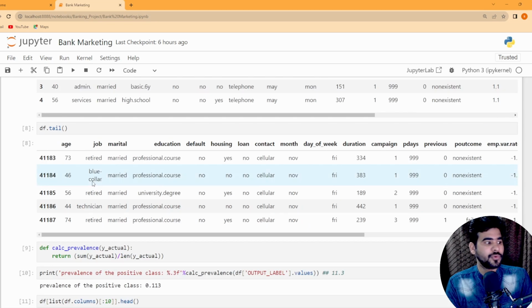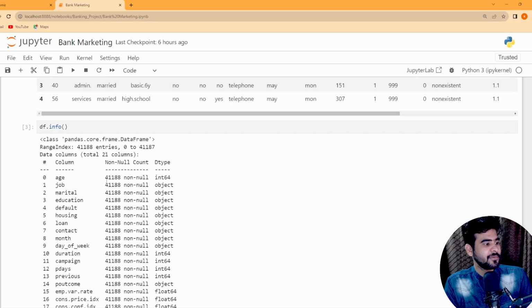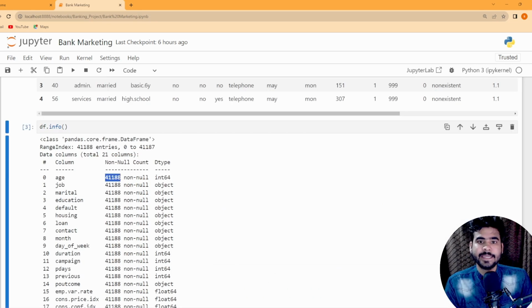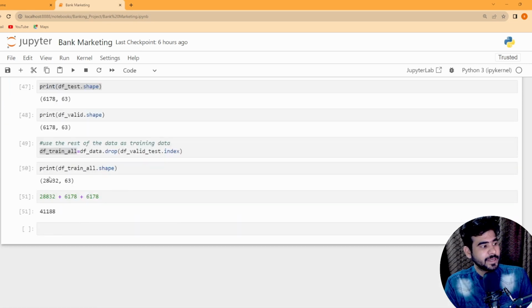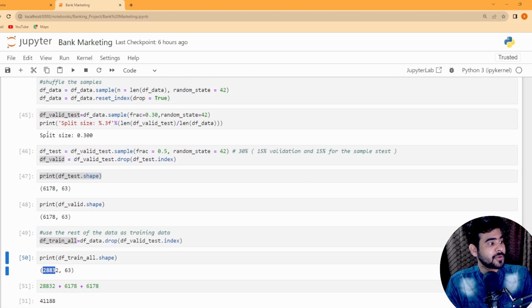And if I show you our original data set, so yes, this is our original data set that we have, 41,188, right? The same way, here we are able to split our original data first into training and testing. Whatever 30% of the data we have for testing purposes, we are going to use for validation as well as testing. So 50% validation and 50% testing, from this particular 30% of the data. Okay, I hope you got the idea.